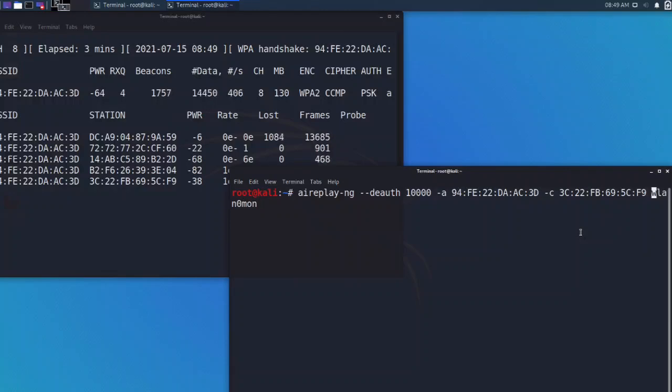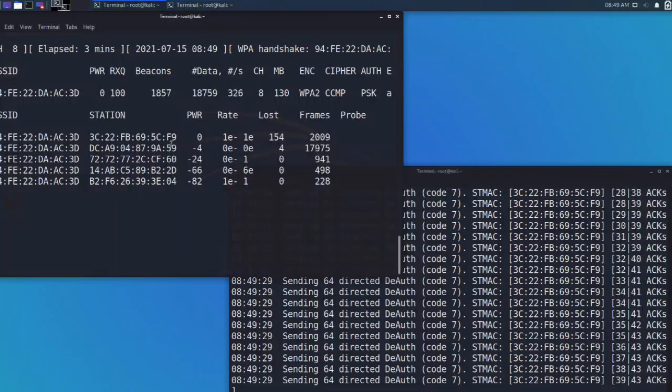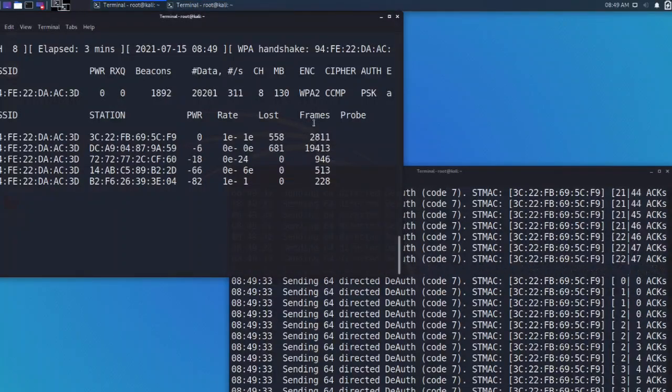So in this case, I'm just going to go for this MAC, and I believe this belongs to my host computer, so it will be very easy for me to test it. And as you can see, it started. Even though it still shows up on the list, it goes and comes for some reason, and there are a lot of frames going on over here because of the de-authentication packets, I believe.